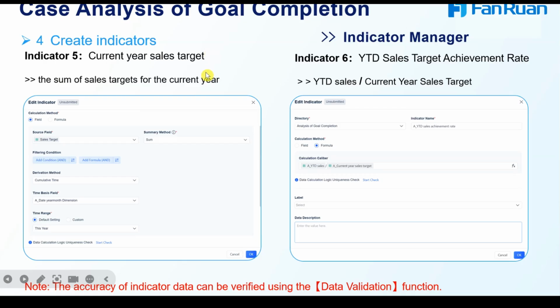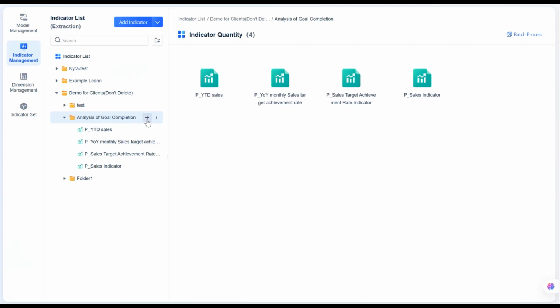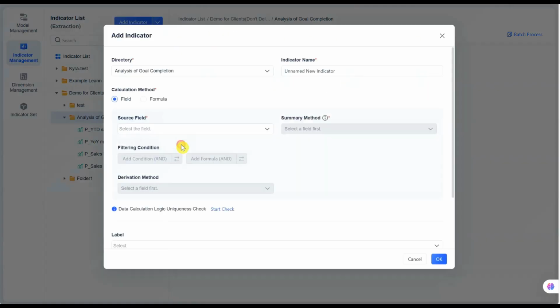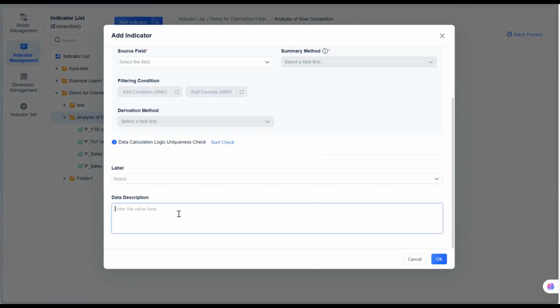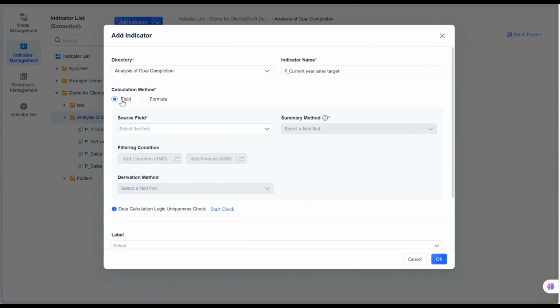Now, let's proceed to calculate the fifth indicator, current year sales target. This is necessary because to calculate the year-to-date sales target achievement rate, we need both the year-to-date cumulative sales amount and the total sales target for the year. So we need to first calculate the sum of the sales targets for the current year. We will add a new indicator named current year sales target. Its data description is the sum of sales targets for the current year. Again, we will define it using the visual method.